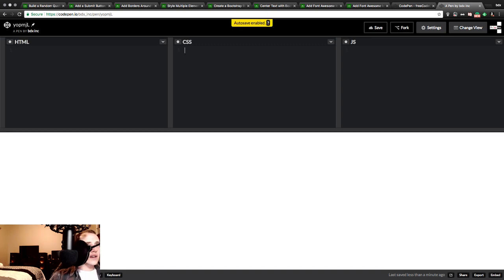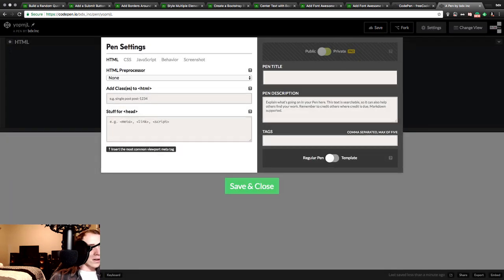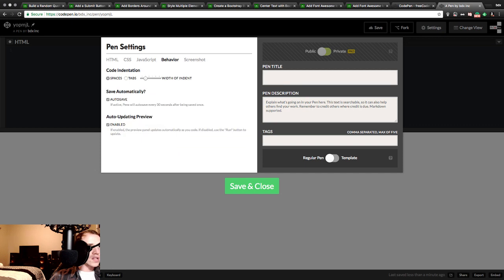What do we want to call this? Autosave enabled. Yeah, sure, hopefully. Fingers crossed, right? What about the auto run? Isn't there like an auto run issue behavior? Auto save, auto updating. If disabled, use the run button. We'll be fine. We'll leave it with the auto run. Although, damn.